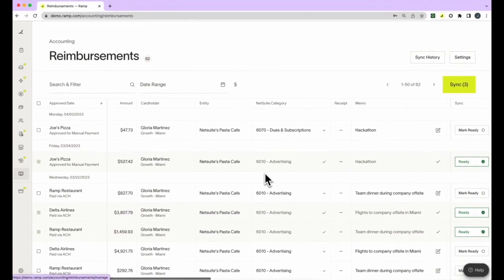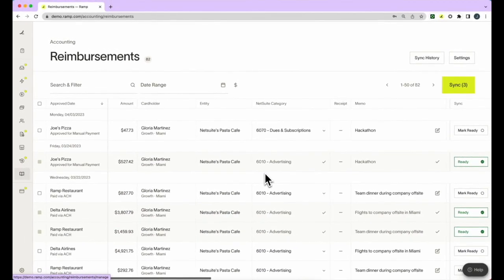When looking at your reimbursements page, this will show all reimbursements that have been approved. If any reimbursements have not yet been approved, they will not appear on this page. You'll see that the reimbursements are grouped by the reimbursement approval date. You can see the transaction information. We'll also show how the reimbursement was paid, whether it was manual payment or via ACH.